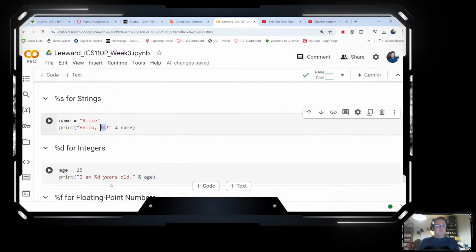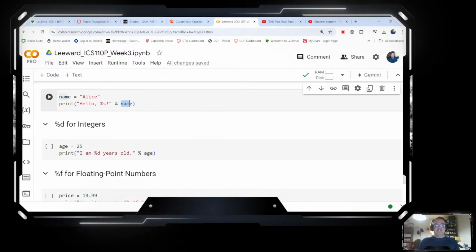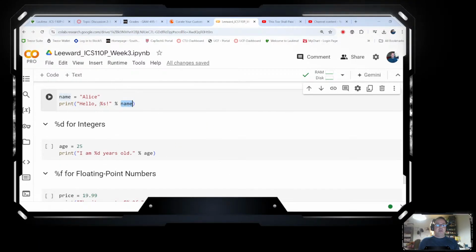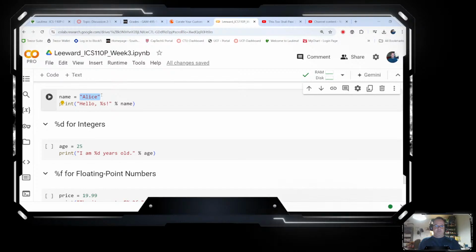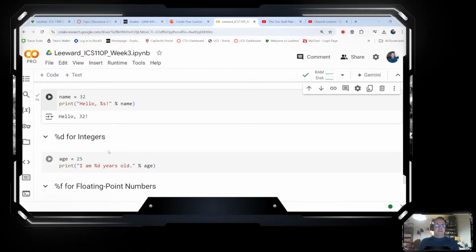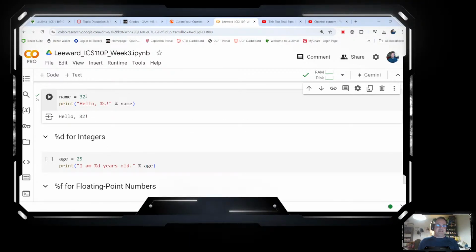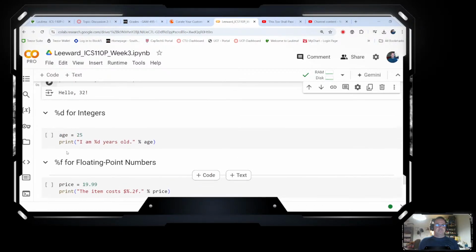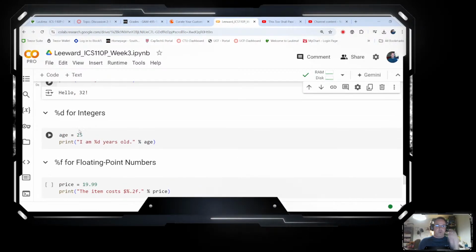If you have an integer value, let's say we had number 32, but you put %s over here, it might actually give an error code. Let's try that just to see what'll pop up. Okay, 32, and we tried to do a %s. Oh, it said hello 32. Because it sees the 32 as a string, so it's forcing it to be a string. So %d is specifically for integers.